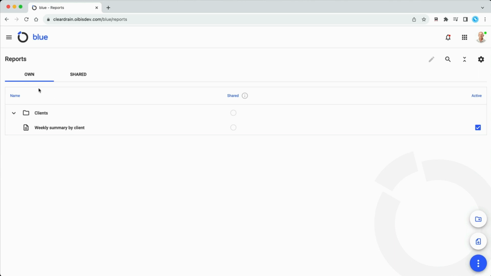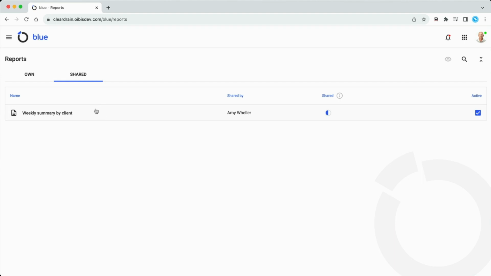The report screen presents you with the Own and Shared tabs. Own is where you create your own folders and reports, and Shared is where folders and/or reports that were shared with you will appear.